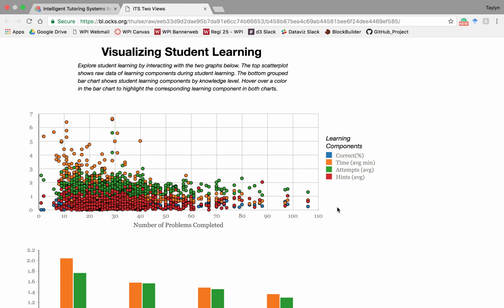So I wanted to see with raw student data if you could see learning curves. Now you'll see there's lots of colors here. The colors are the different learning components. So traditionally, students have been assessed on their learning with correctness, but we all know that learning has to do much more than being correct or incorrect.